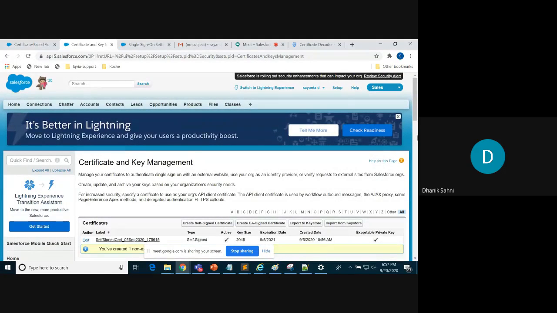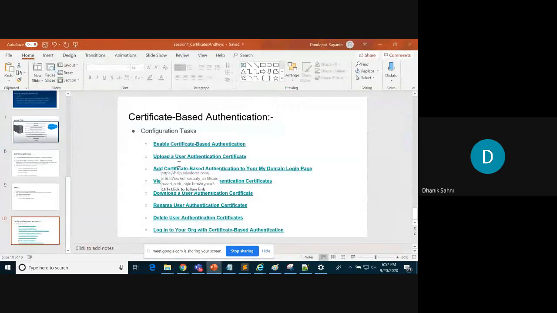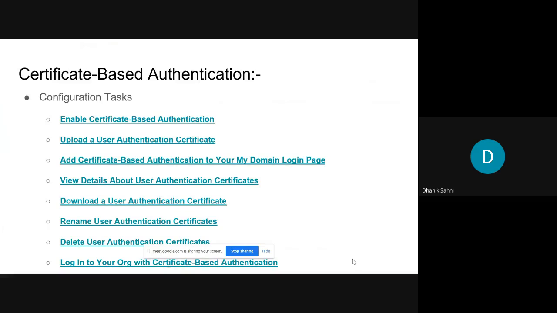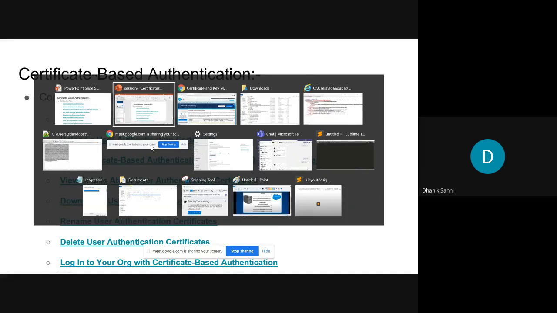There is one more thing which I can tell, which is certificate based authorization. Sometimes we use our user ID and password for our authorization, right? Now without using user ID and password, this certificate which we generated can also be used for authorizations or authentications. So what we need to configure is this: enable certificate based authentication, right?